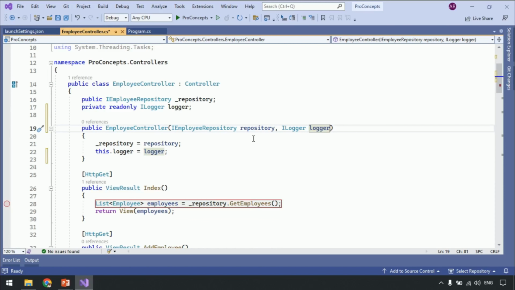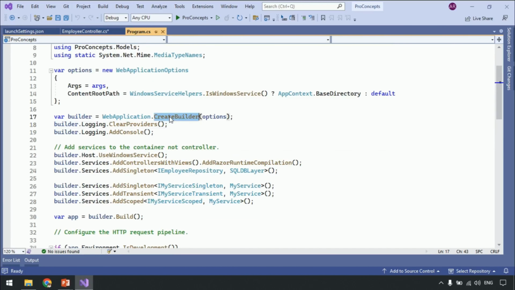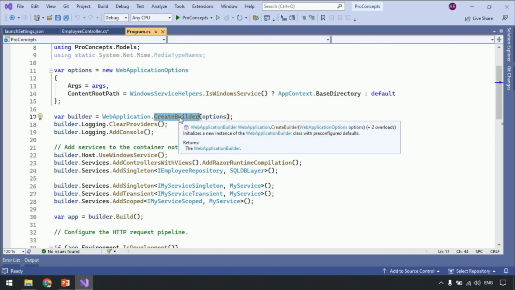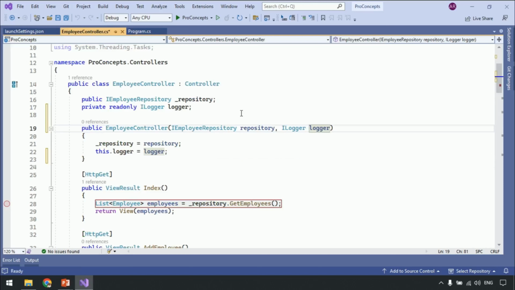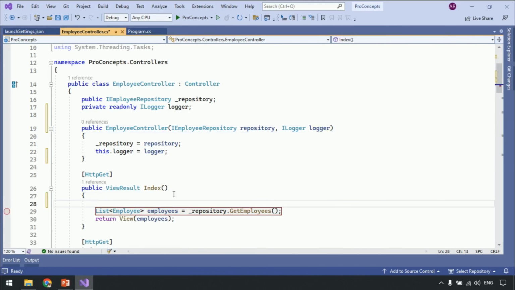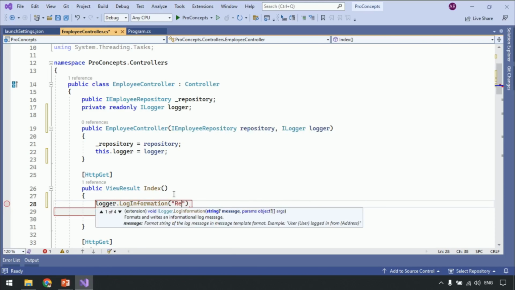In our last video, we already discussed that WebApplication.CreateBuilder registers dependency for default logging providers. So within the Program.cs class, we don't have to do anything extra. All right. Next, let's say we want to send information that a request was received from the index method. So let's type logger.LogInformation, request received for index method.